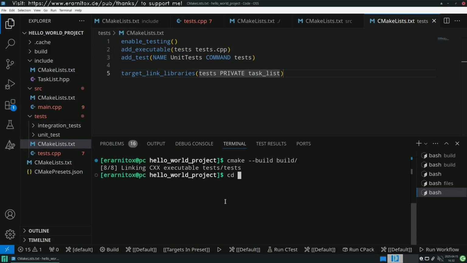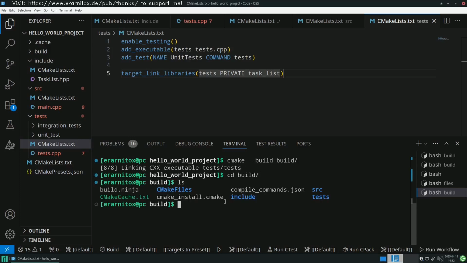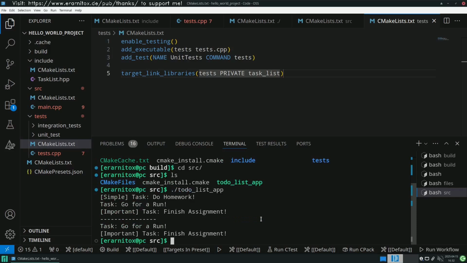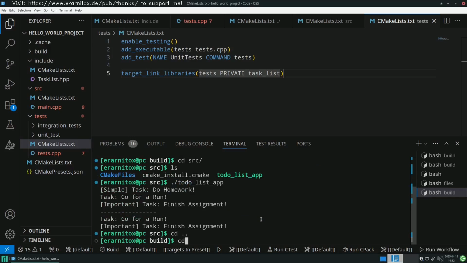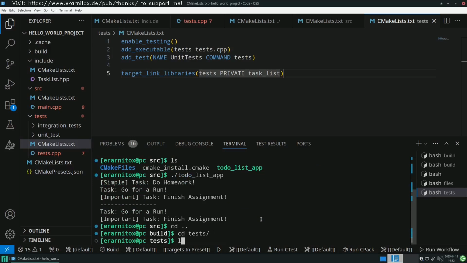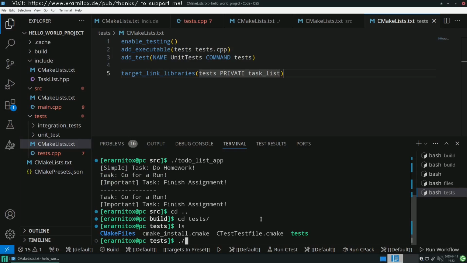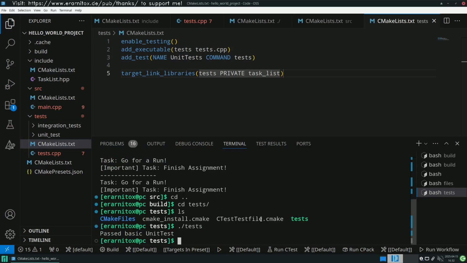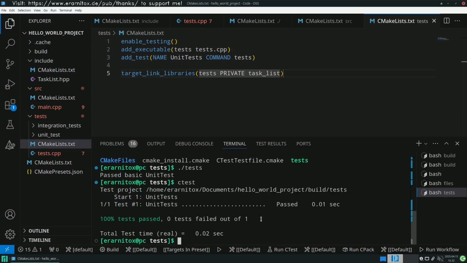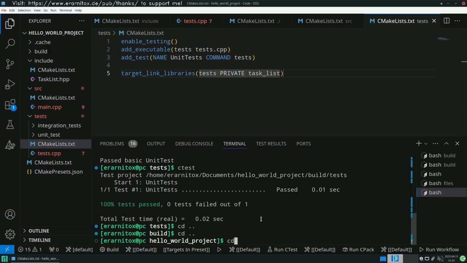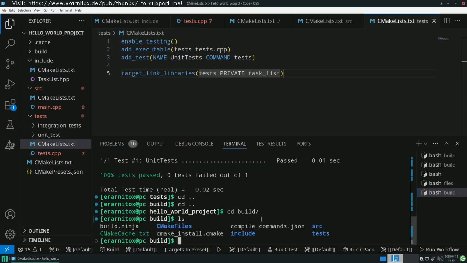And it did work. Let's go into our build directory, and now we have our source directory here, and here is now our to-do list app, and that still works. And now let's go into our tests directory, and here we have our test binary, and as we can see, we have passed our unit tests. If we run CTest, it still works. So everything as expected. But what I don't like is that the source directory is put into here.